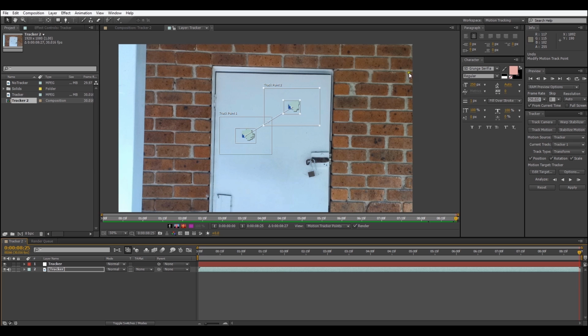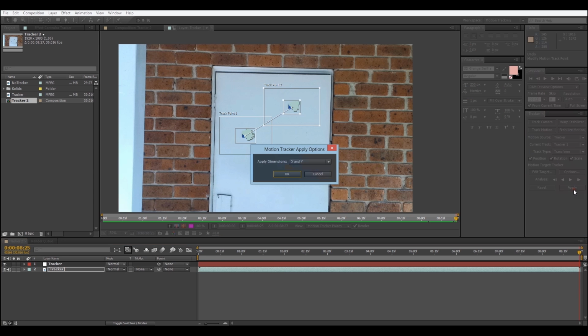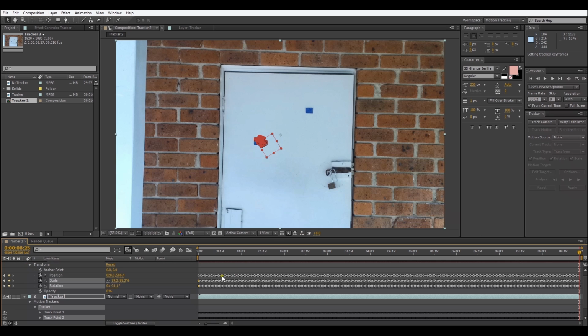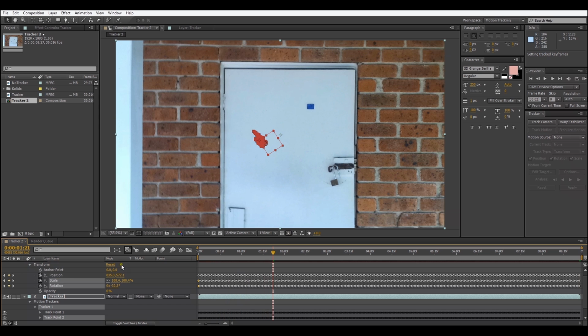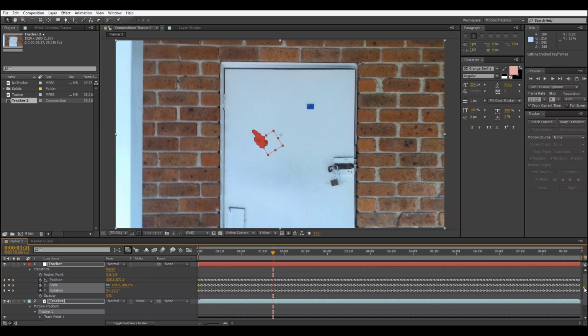Welcome back everyone. So motion tracking is all done. I'm just going to go ahead now and apply that to my null tracking object. Here we go. And as you can see, it's behaving nicely, and this is the first part of the job done. Now the next thing we have to do is get rid of these nasty looking tracking points.